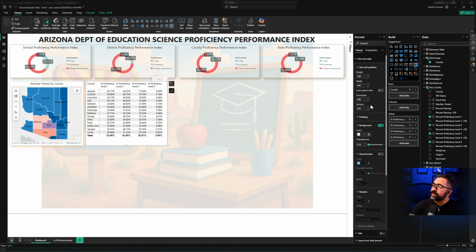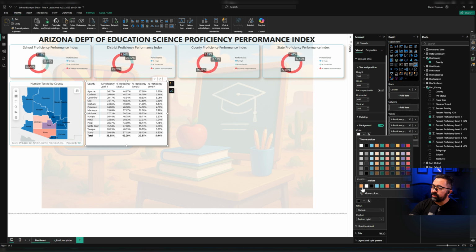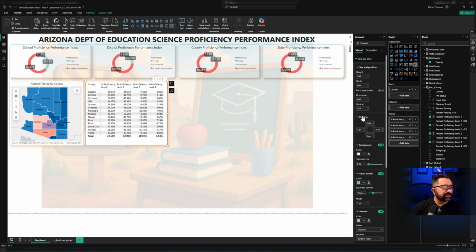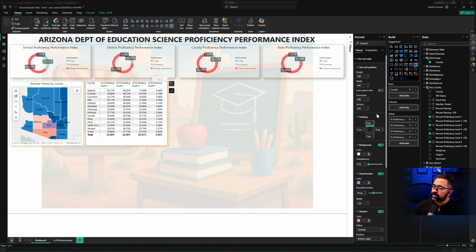And since we're in the size and style area, we're going to give it the border, give it a shadow. Remember, it's the same orange color from the previous, the ArcGIS. We're also going to give it rounded corners of 10 pixels. And padding, we're going to change the padding. The only thing we're going to change on the padding is the top padding. We're going to change it to 0.